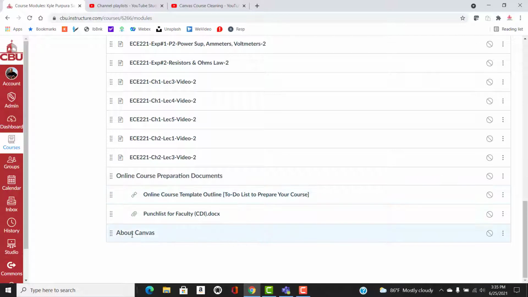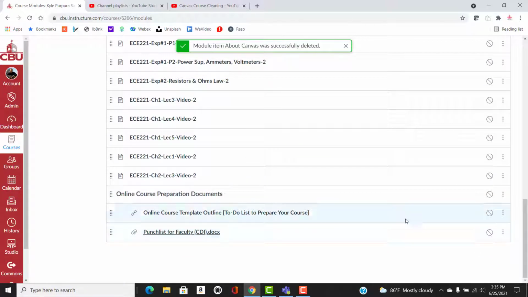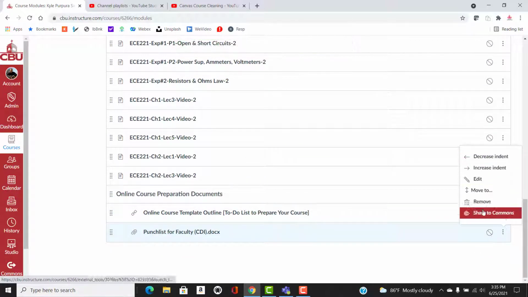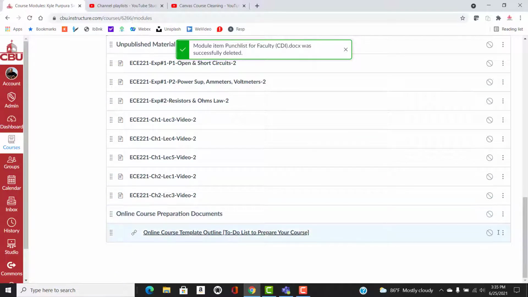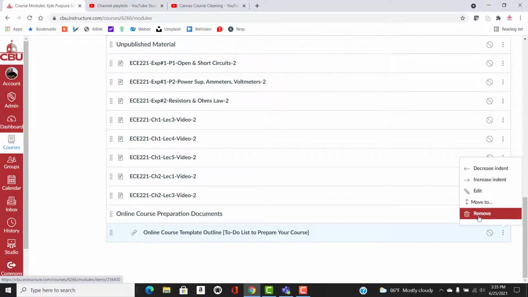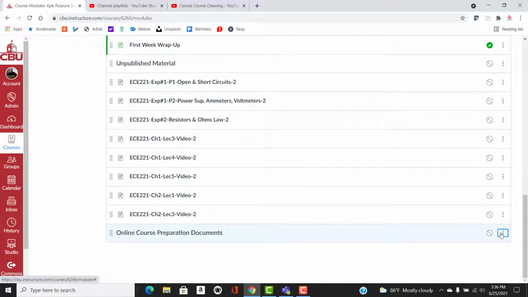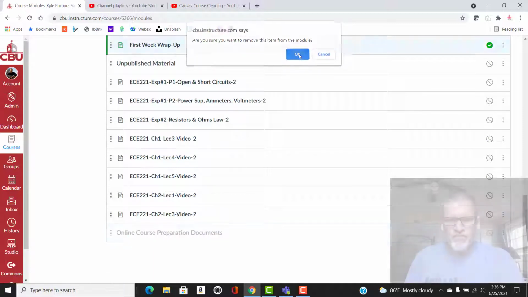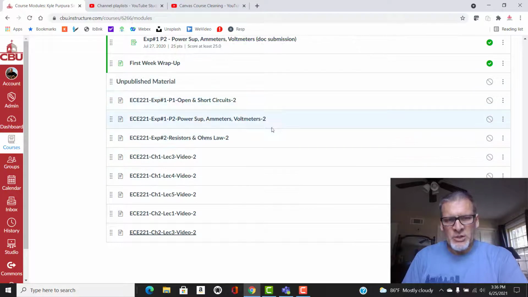Yep. This is a header, so I can delete it. This is a link. I don't want it. This is another link that I don't want. Sorry, that previous one was a file. And this is a header that I don't want. Okay. Now, if you'll notice, these are all pages and they're all -2s, right?